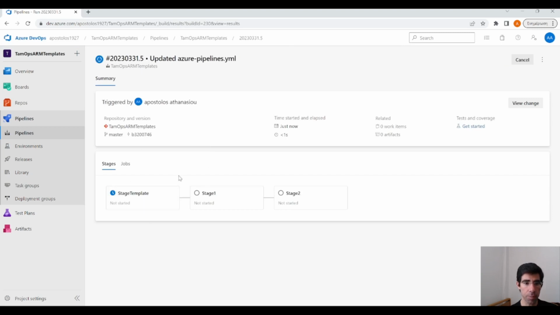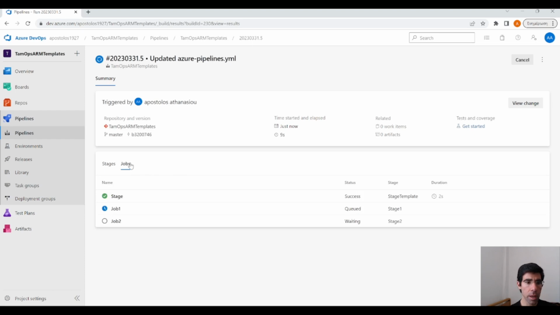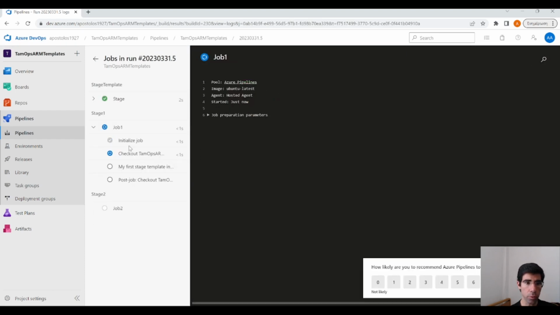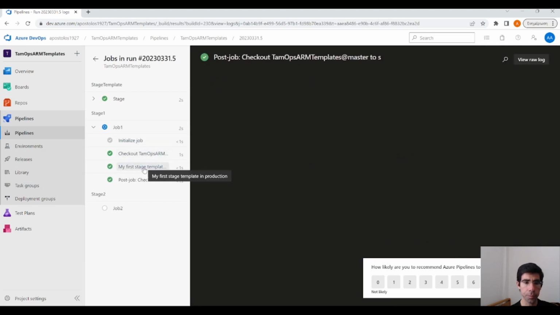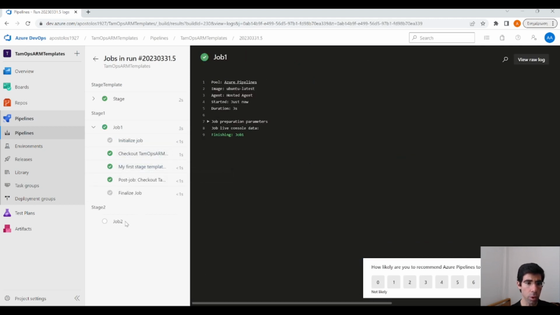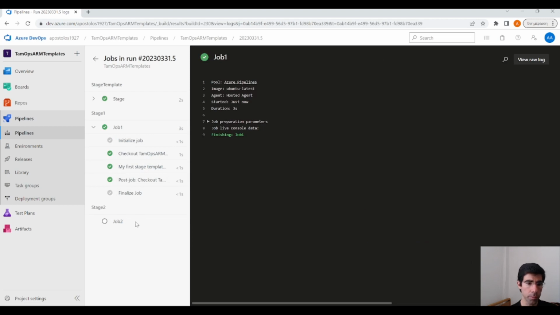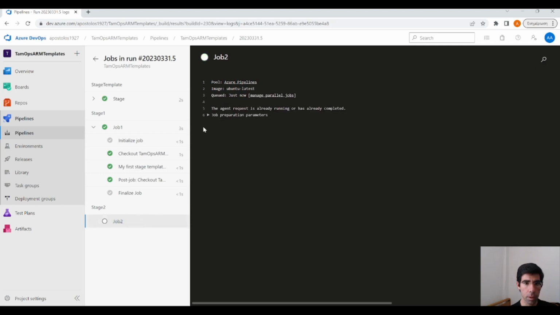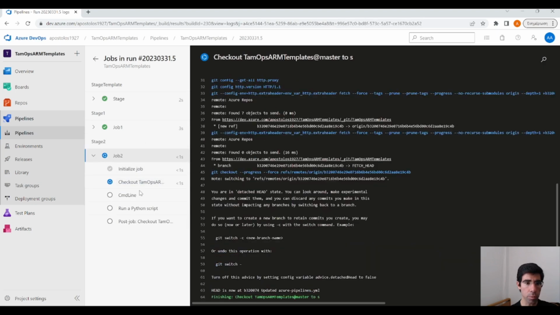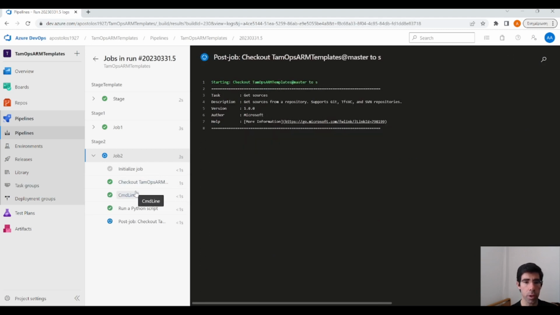And as you can see, we have here stage 1 and stage 2. I like this graphical interface. And now we are waiting for job 1 to finish. We initialize the job, and it's going to run stage 2 now. Just wait for it. And here we go. Yeah, it runs stage 2 with job 2.